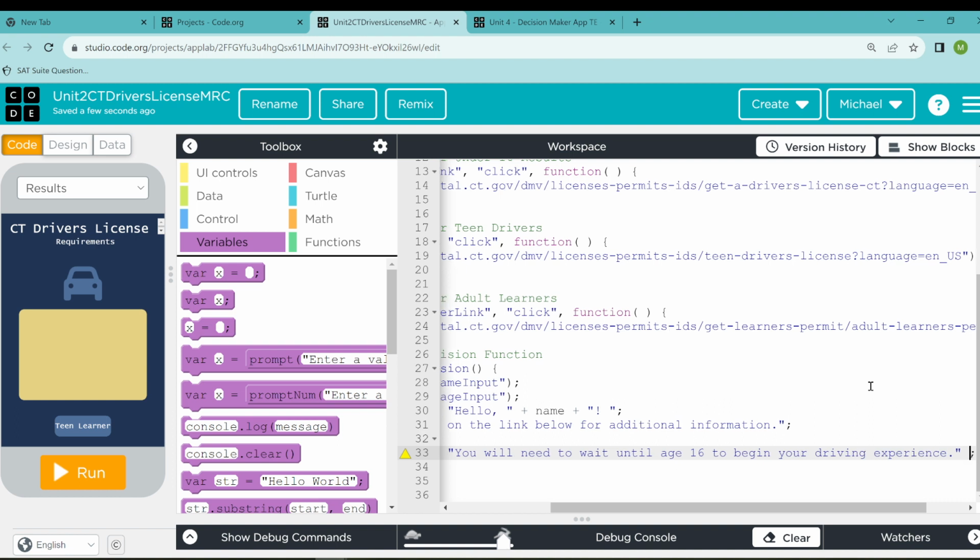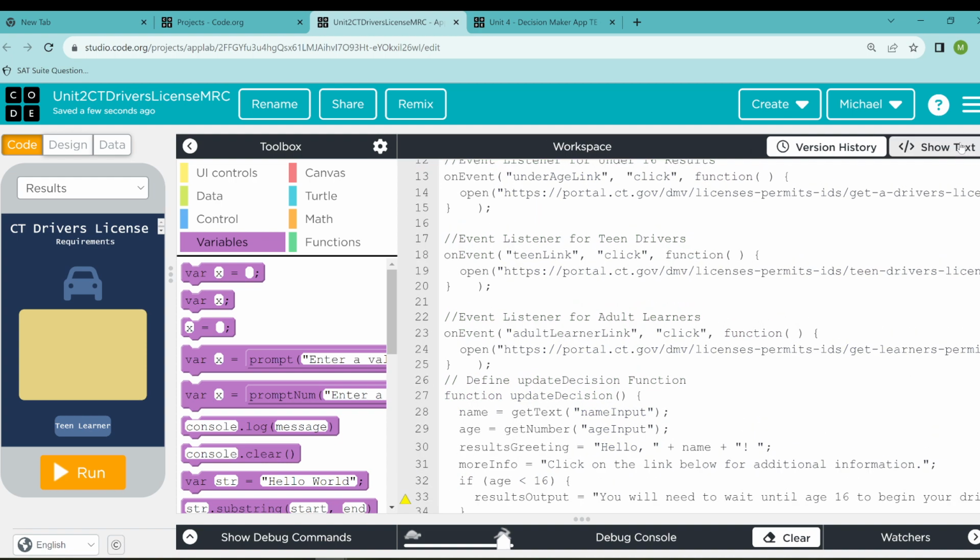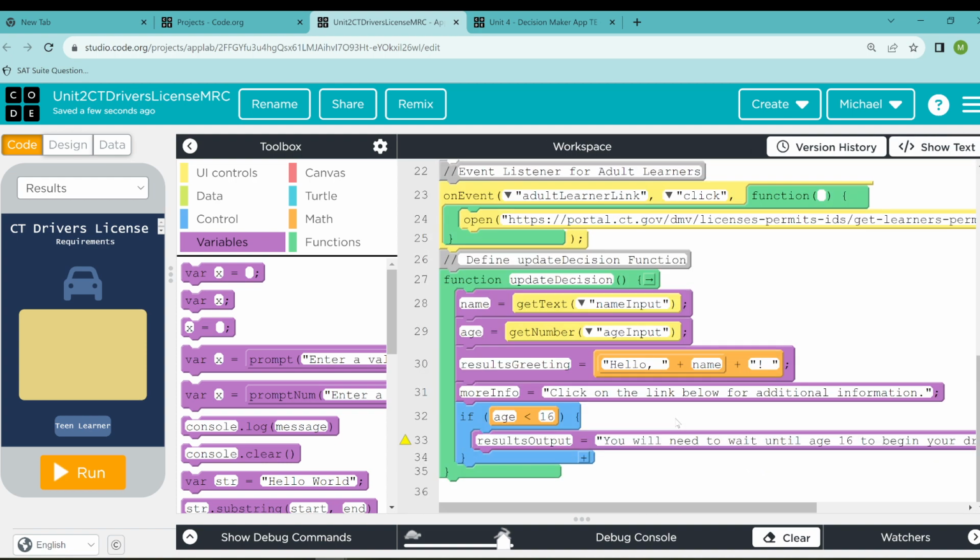And then notice the semicolon here ends the thought. So what thought are we ending? We're ending the variable assignment. We're assigning that statement to the variable results output. So let's head back to blocks here. And now you should see that results output is in purple. And take a look here. We get our triangle again. It's saying it hasn't been declared yet.